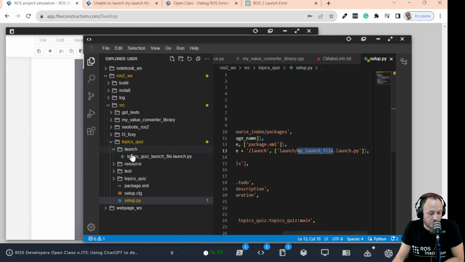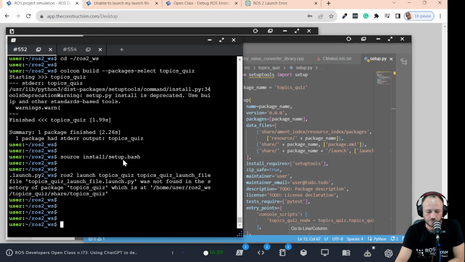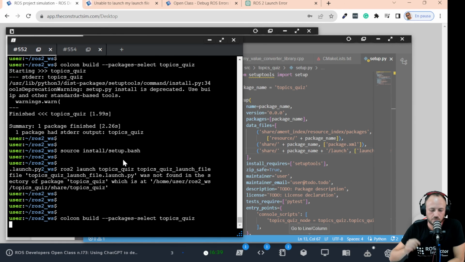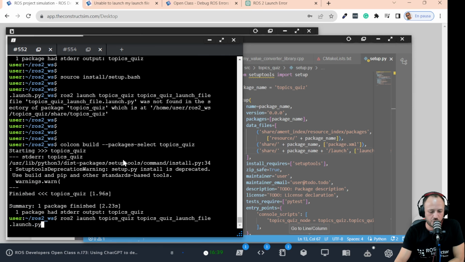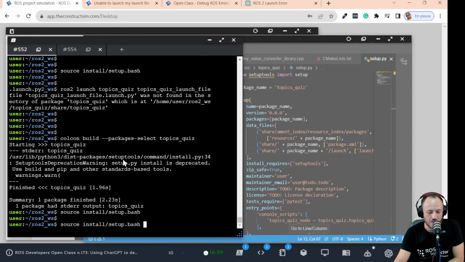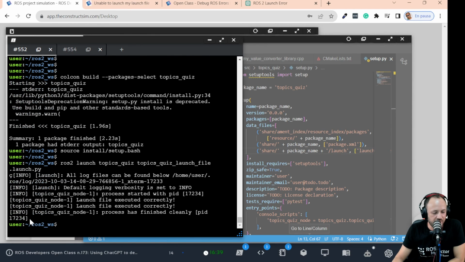Yeah, because my launch file is actually named like this: topics_with_launch_file.launch.py. Yeah. Okay, so I add this line here, and then I rebuild the package, I source, and I'm going to launch again, execute again my launch file like this, and now you can see that it has executed correctly.